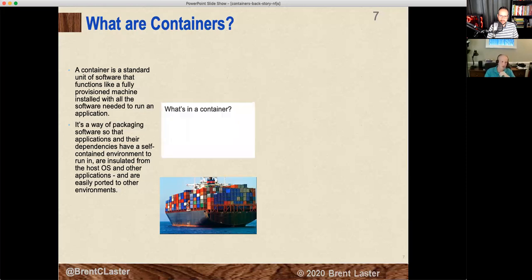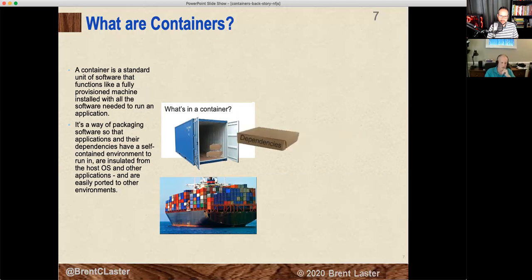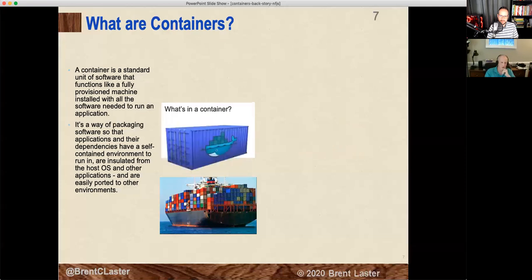If we were to think about what was actually in a container from the software standpoint, you might think about one of these cargo containers having things like the application, the runtime, the dependencies, the settings, the system libraries, the system tools, all of the things that we need to have that self-contained environment for that application to run in. As far as the application is concerned, it's got its own machine it's running in. It doesn't know that it's existing with a lot of other applications on the same machine.